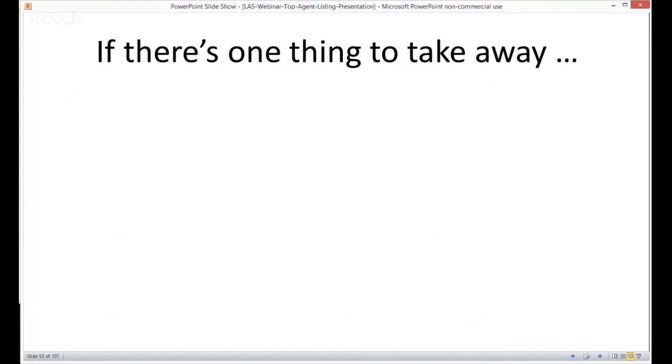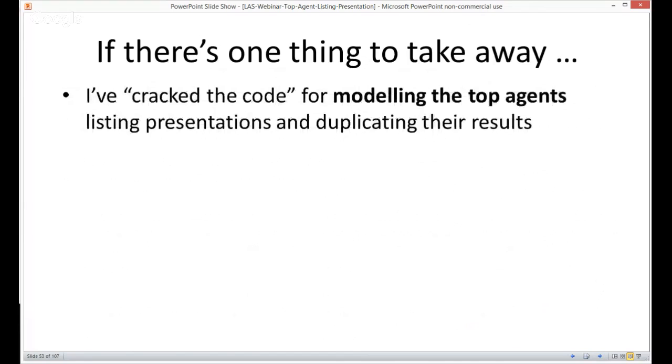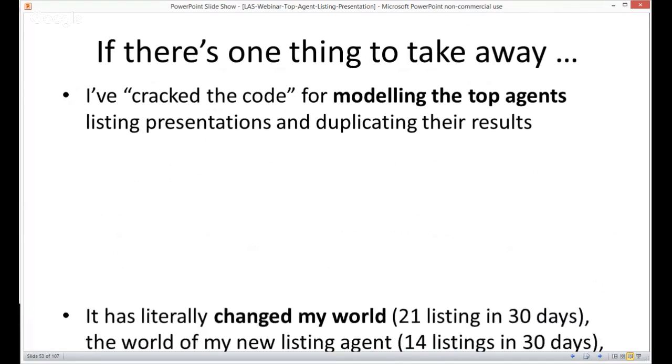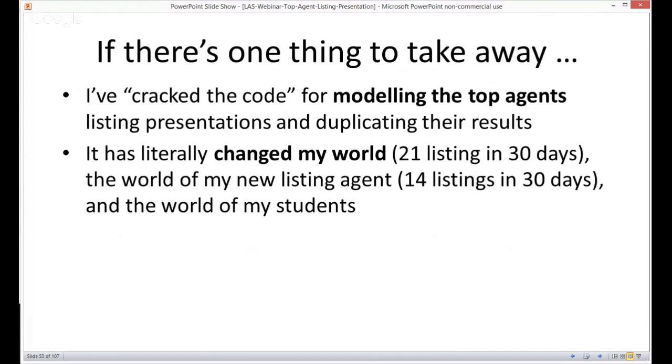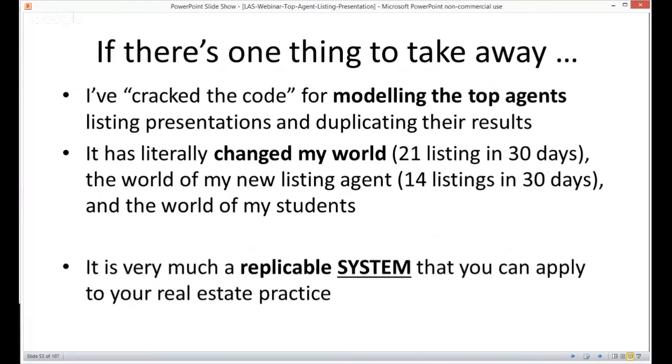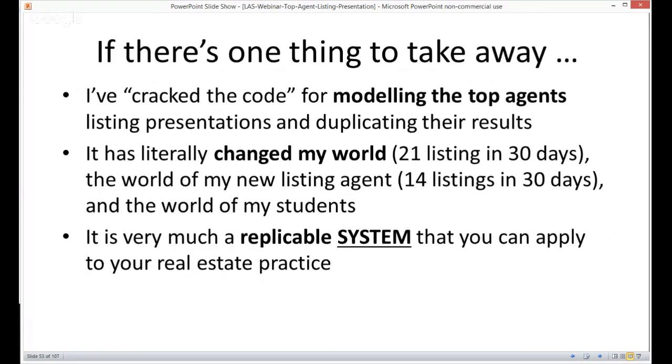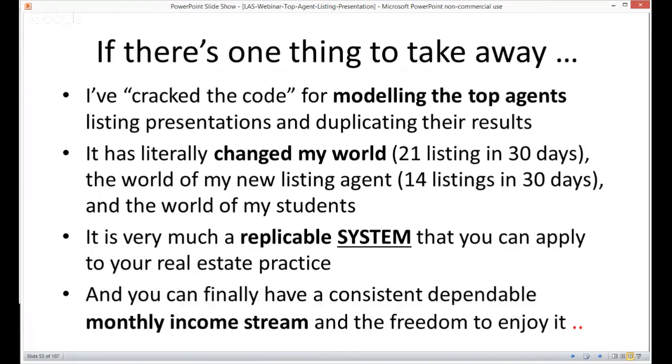But if there's one thing that you can take away from today, it's that I've cracked the code for modeling the top agents' listing presentations and duplicating their results. It's literally changed my world. Remember, I got up to 21 listings in 30 days, and the world of my new listing agent, who was only 3 months with me and only sold 2 homes before, he got up to 14 listings in 30 days, and the world of my students. It's very much a replicable system, something you can duplicate, and you can apply this to your real estate practice. And you can finally have a consistent, dependable monthly income and the freedom to enjoy it.